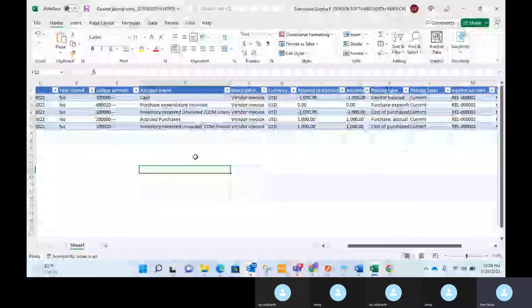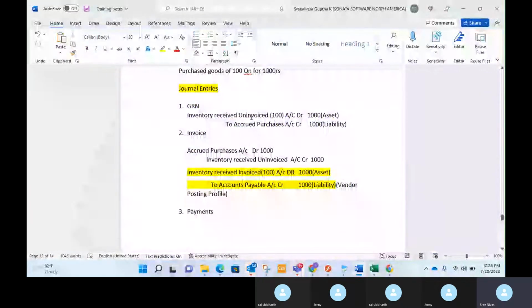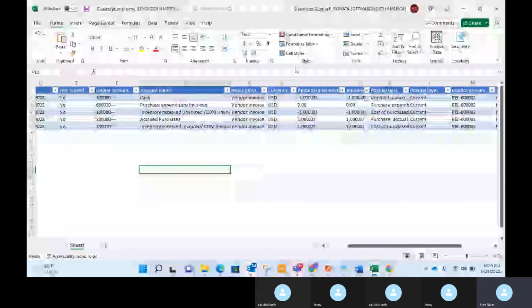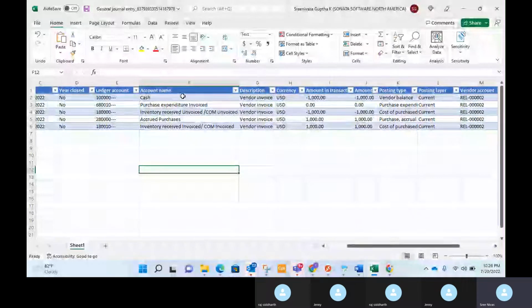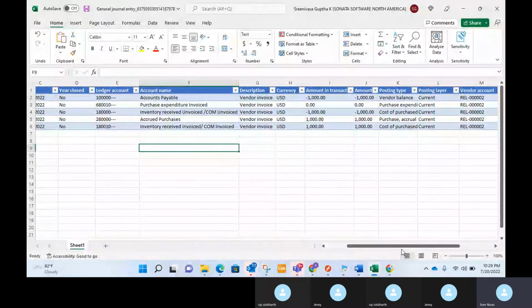So as discussed, we have exported the journal entries, right? And what is the journal entry whenever you receive an invoice, this has to be reversed, right? This inventory received uninvoiced will be reversed, and the inventory received should be credited. Okay, ignore this cash account. I have updated the summary account as cash instead of accounts payable. For that reason, assume that this account name is accounts payable only. So don't get confused here.